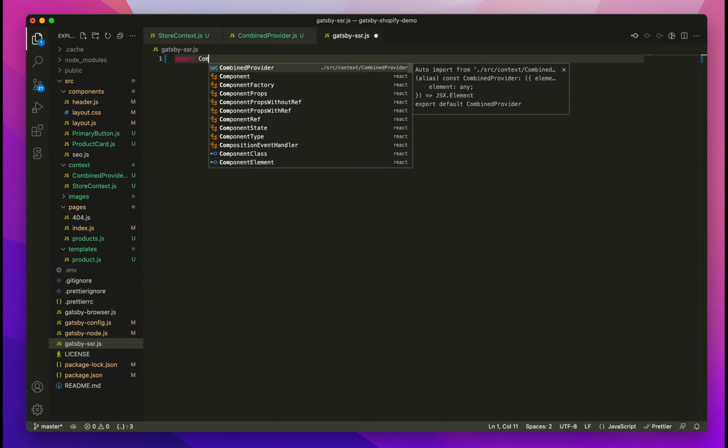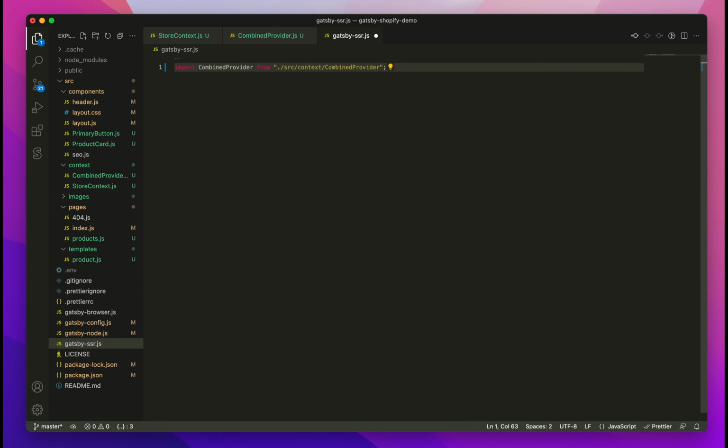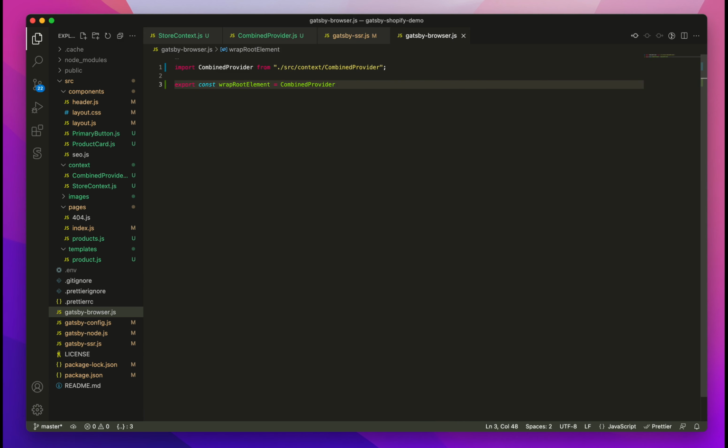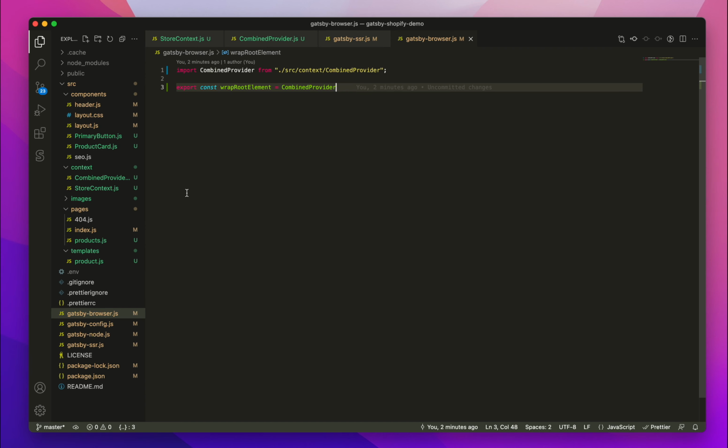Then let's go to the Gatsby SSR file, and in here we can remove the comments. We'll import combined provider from the combined provider file. Then we'll export const wrapRootElement, which will be equal to the combined provider. So that means that everything in our application will be wrapped with our combined provider. So let's copy this because we'll also need to add this in our Gatsby browser. So let's save the Gatsby browser file.